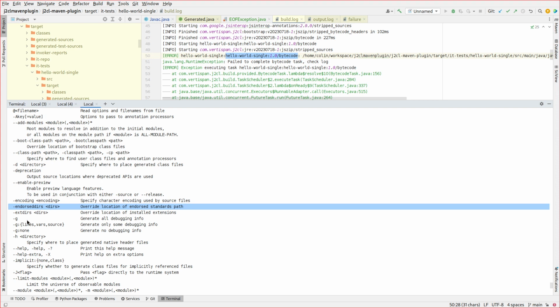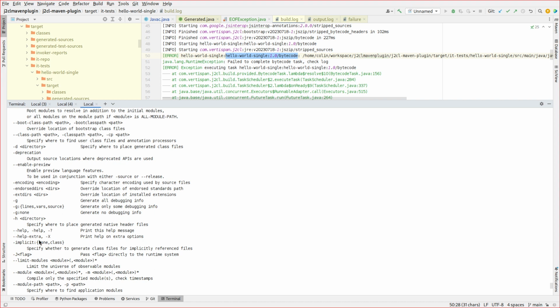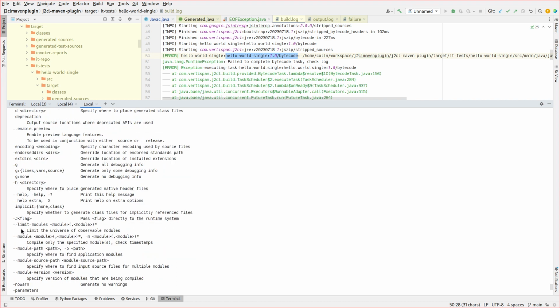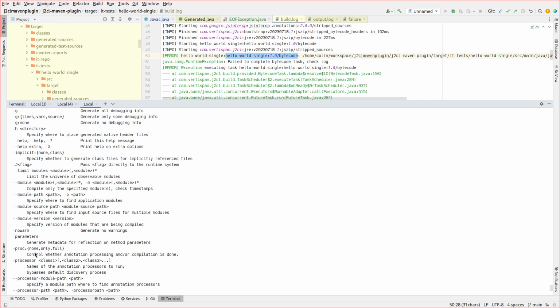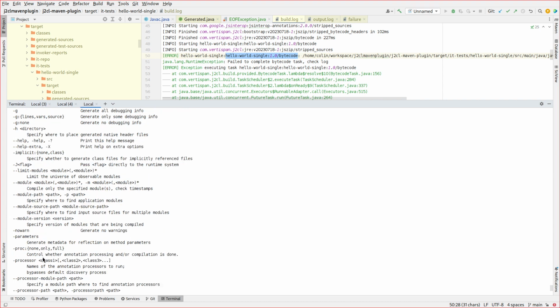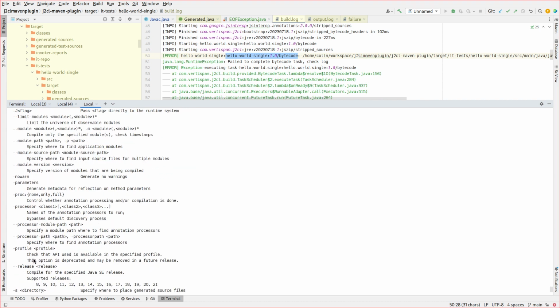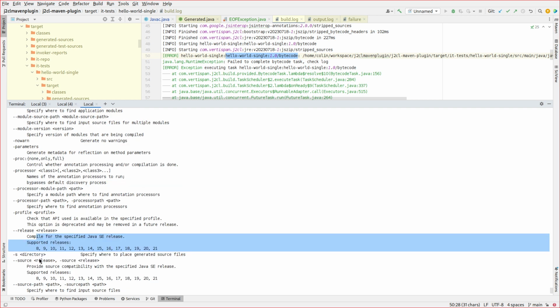External extensions, debugging, native files, limit modules, module path, module source path, module version. Turn off warnings. We'll go back and check that, but there's no chance that was just a warning, right? And it was just doing what we asked. Processor junk, profile. Right, so this lets you, oh, it's going to be removed, never mind. Release lets you specify anything up to 21 because I'm running a new version. S, where to place generated source files.